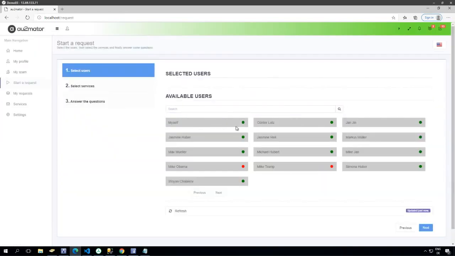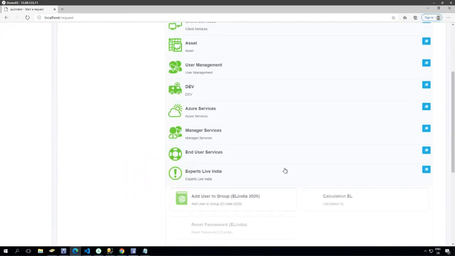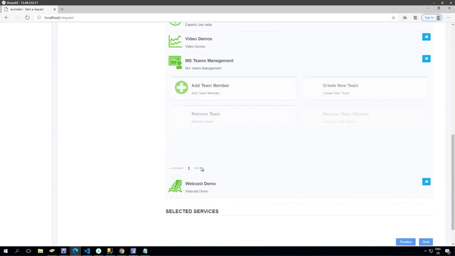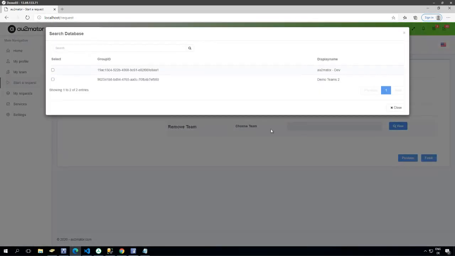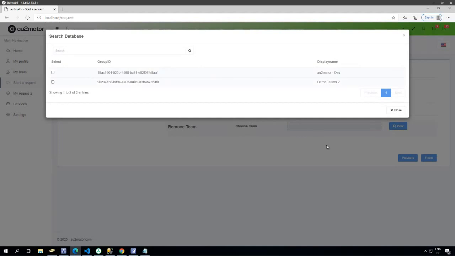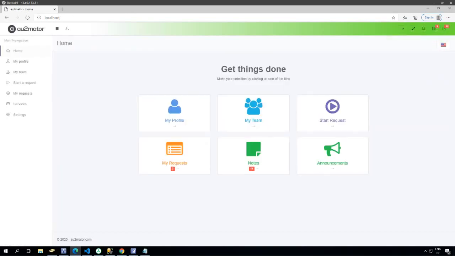And of course, you can delete the team also. So if you go and select remove team, we select our Demo Team 2 and click remove, and then the team will be deleted again. So that's one of our examples you can use.